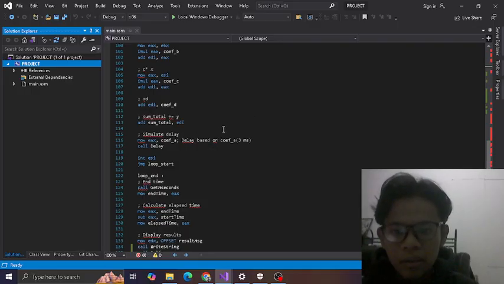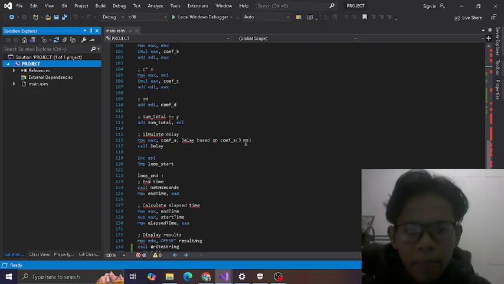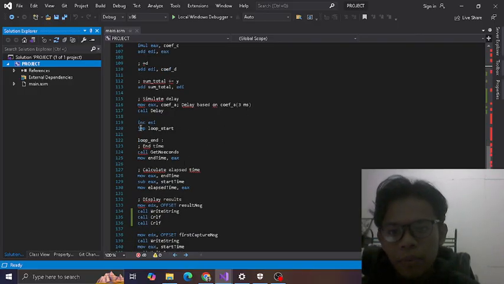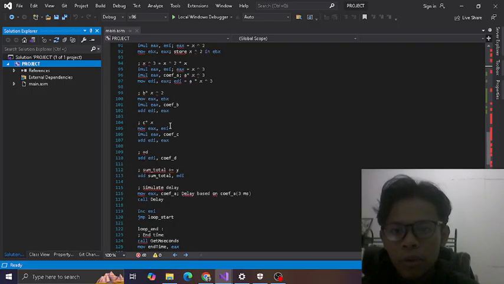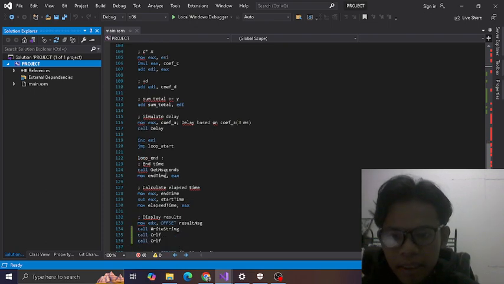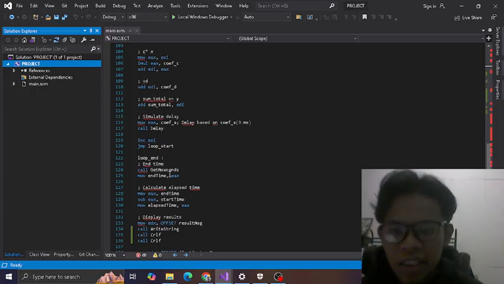And then here we are going to simulate the delay. We are going to add delay. The first one is actually 3 milliseconds to simulate CPU loop per iteration. And then we jump to loop start, which means we go back here to loop start, and then at loop end, we end the loop and capture the end time here.